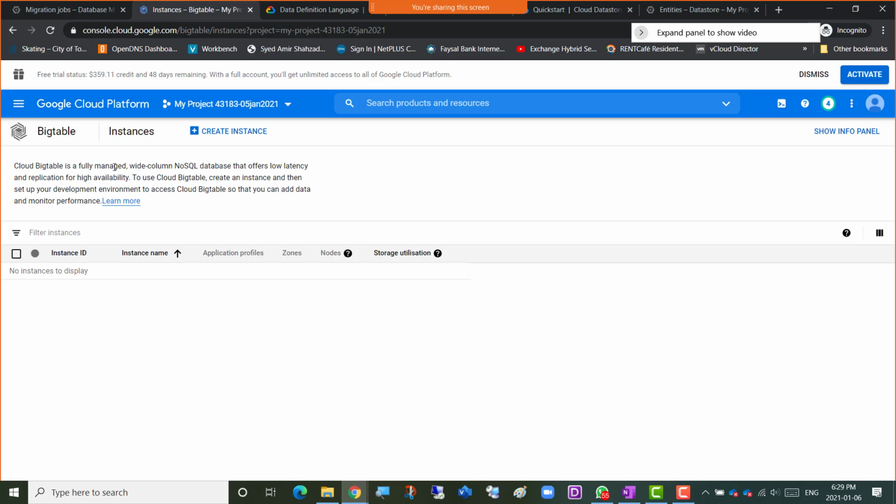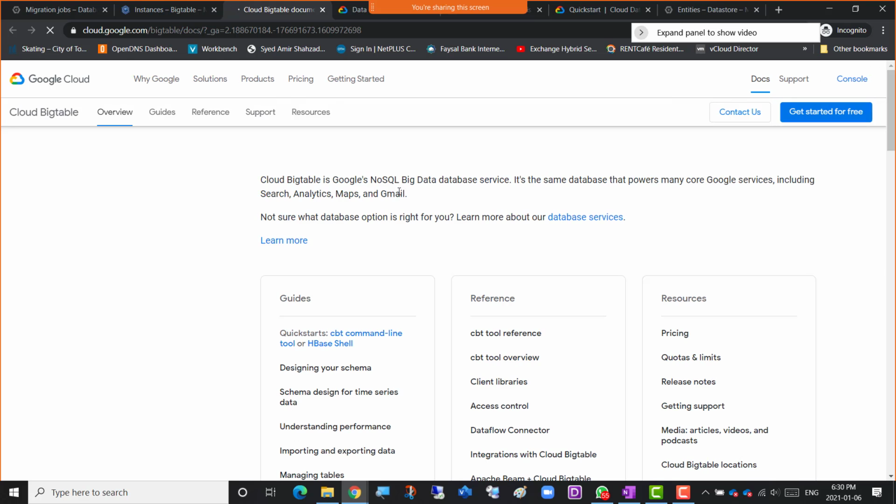If I click that, learn more here: Cloud Bigtable is Google's NoSQL Big Data database service. It's the same database that powers many core Google services, including search, analytics, maps, and Gmail. Not sure what database option is right for you? Learn more about that in the guides and references. The main thing to understand here is SQL and NoSQL, first of all.